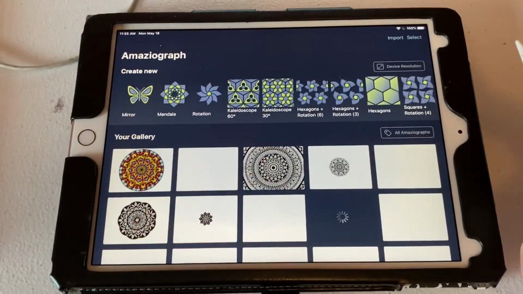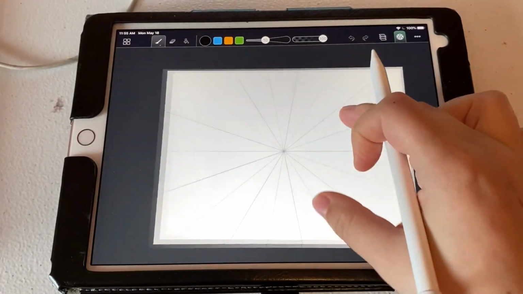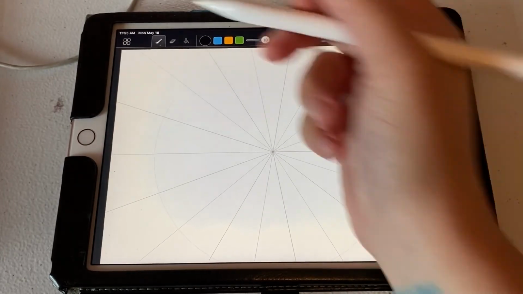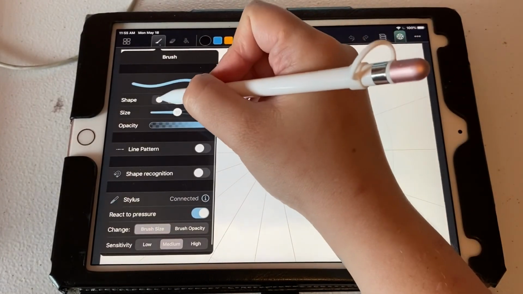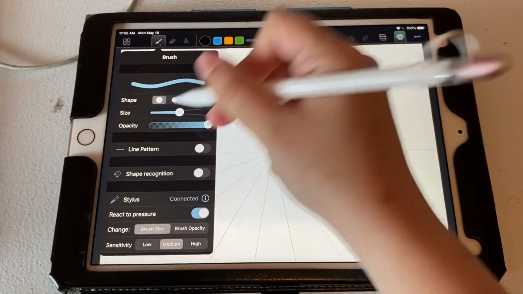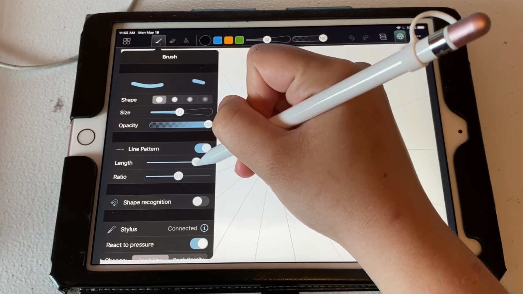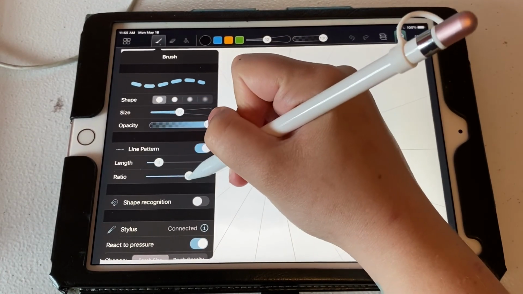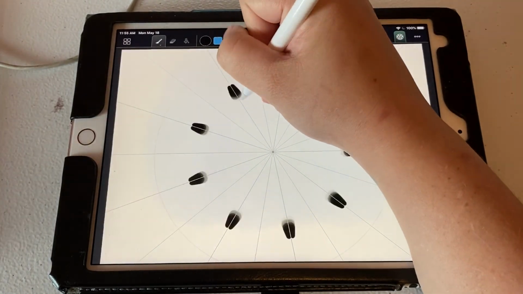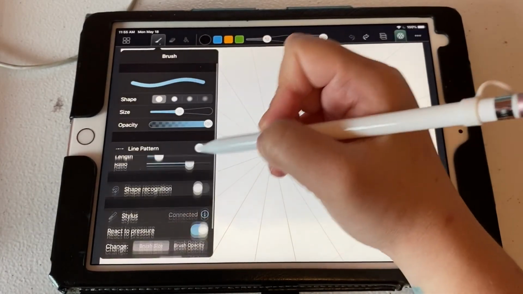This is the home screen for the Amaziograph app, and I like to pick the mandala option, and it gives you this nice little radial symmetry all set up. Then we can go into the brush and adjust our options here. You can make it bigger, smaller, you can adjust the opacity, you can even make the lines kind of like a dashed line or a dotted line by adjusting the line pattern options.